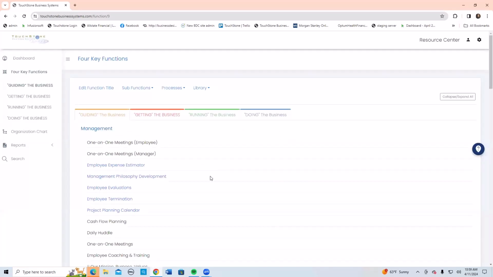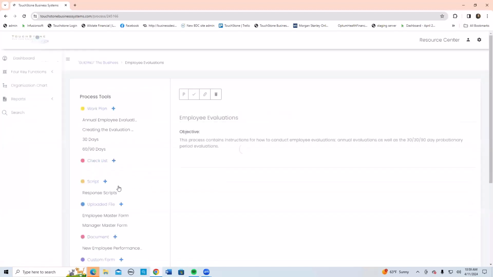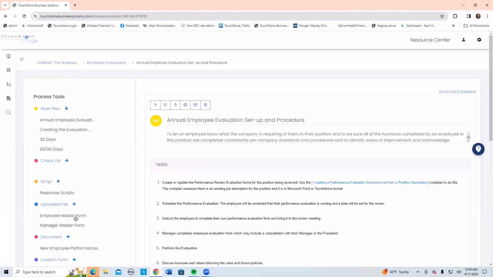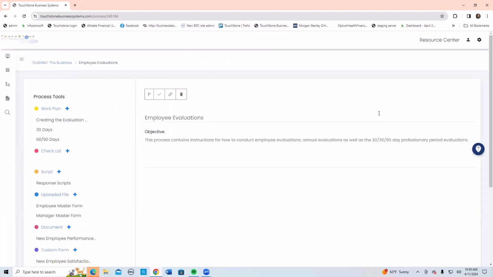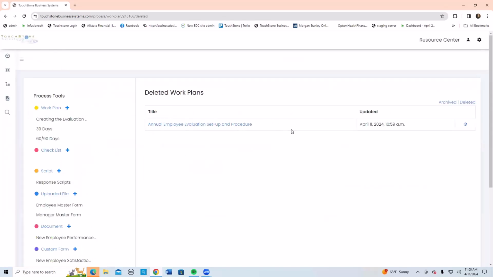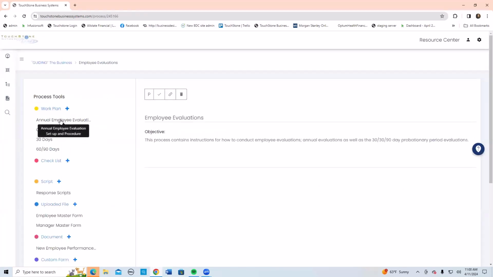One is if you go to a process, like this is performance evaluations, and if I go to a work plan in this process, say, or a checklist or whatever it is, and then I delete it, let's delete this. It's gone from the process. Like you can see that work plan disappeared. But if I click back on the work plan title here and I go over here, deleted, I'm going to see it right there. And then I could go and restore it. So now it's back in this process.